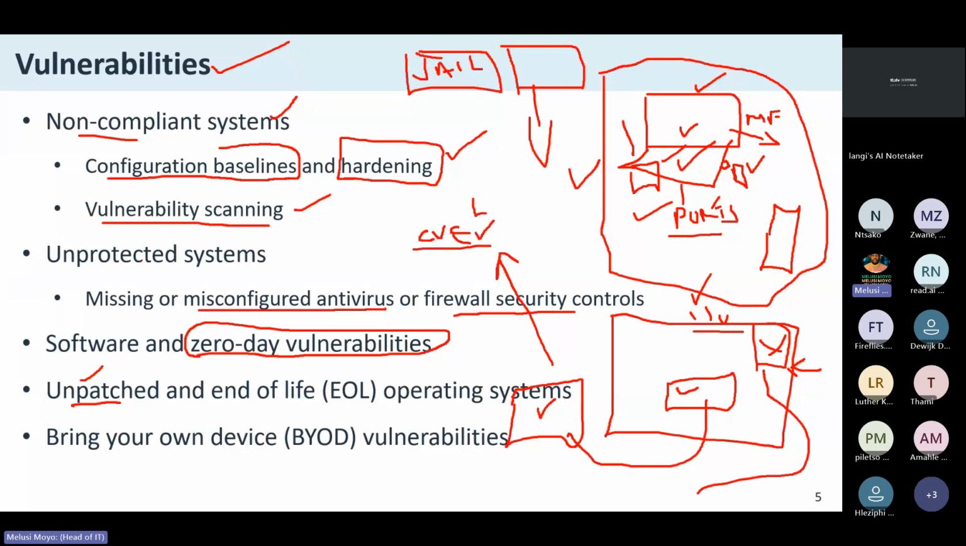And then end of life. For example, right now, Microsoft announced that Windows 10 is reaching end of life. I think it's in October. That means after that, Microsoft doesn't care about Windows 10. They don't release patches. They don't release updates for Windows 10.